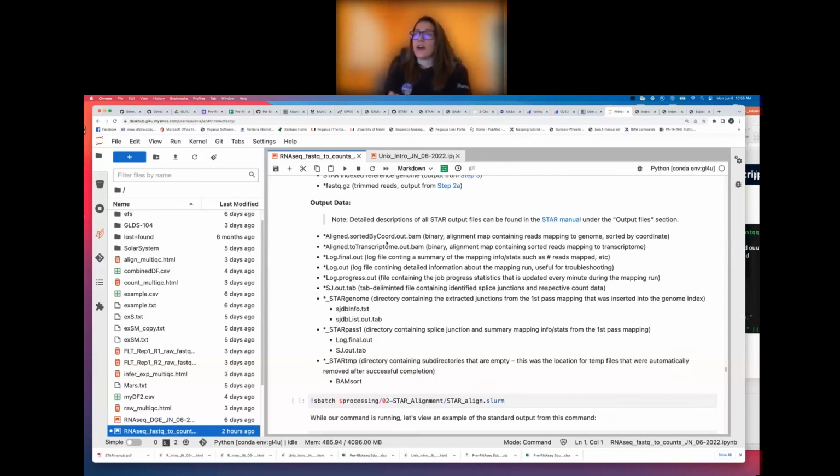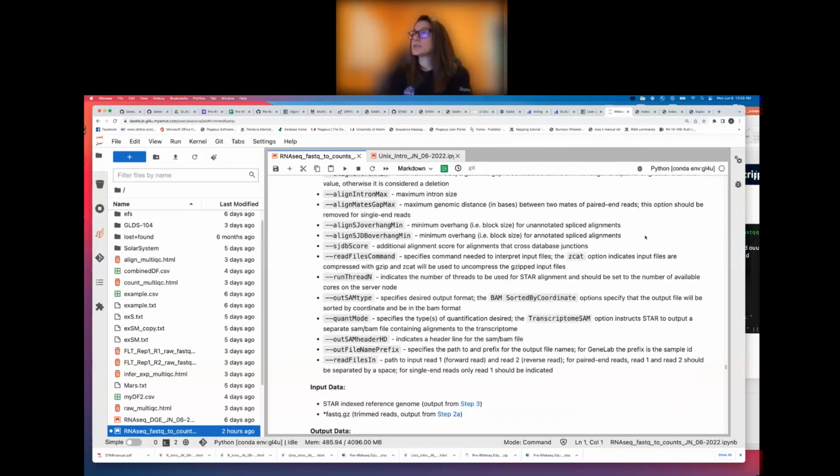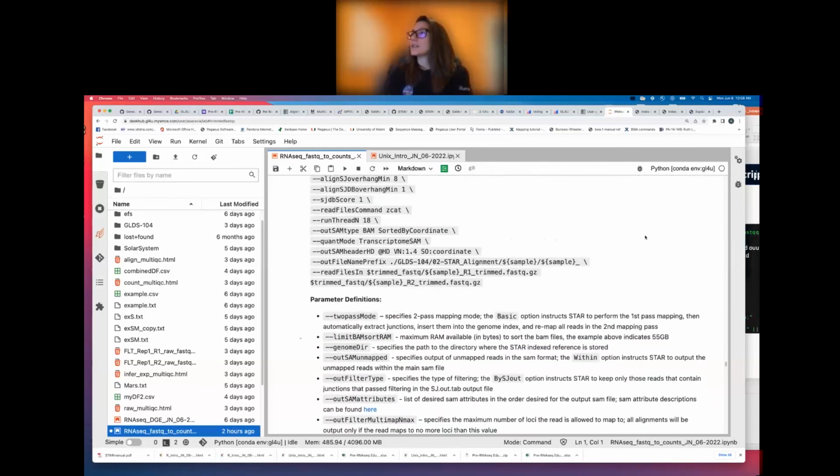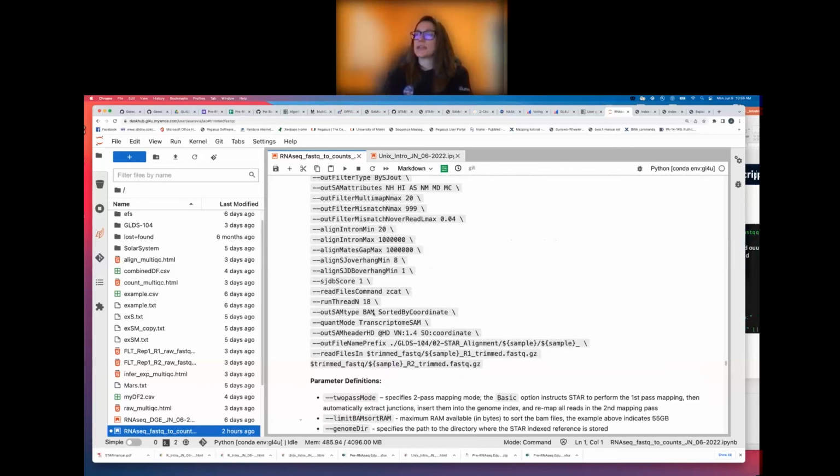So we have a file that's going to end in Aligned.sortedByCoord.out.bam. So this is going to be a binary version of the SAM file that we just went over. And that's an alignment map containing reads that map to the genome sorted by coordinate. Again, because one of the options that we used right here, this outSAMtype, we told it that we want the output in BAM format. So again, a compressed SAM file. And we want it to sort the aligned reads based on the coordinate in which they align.